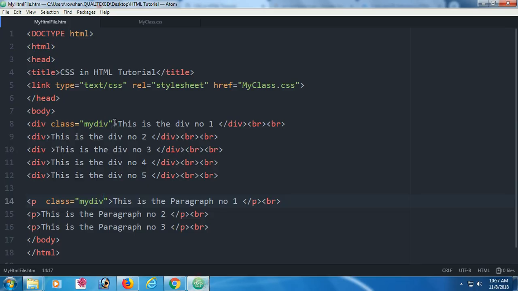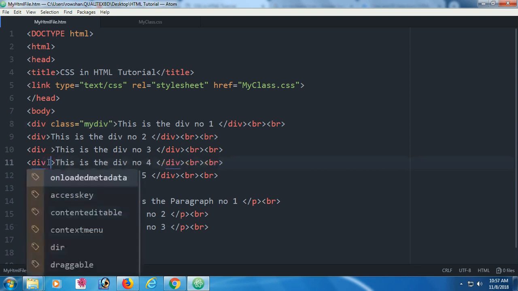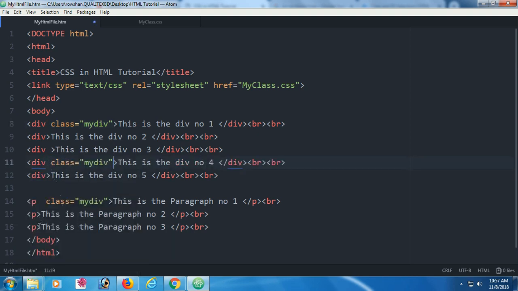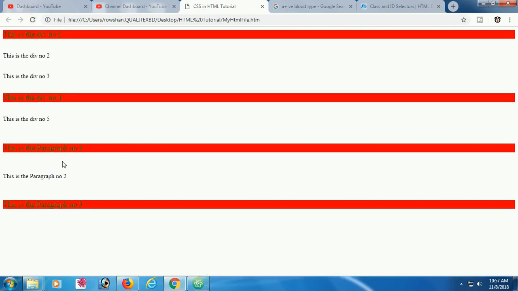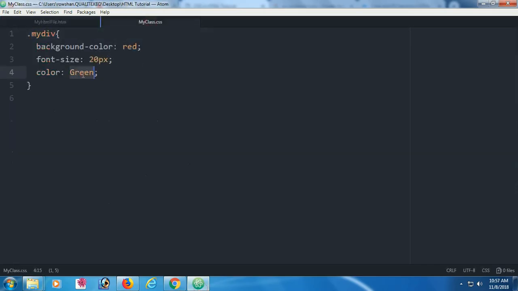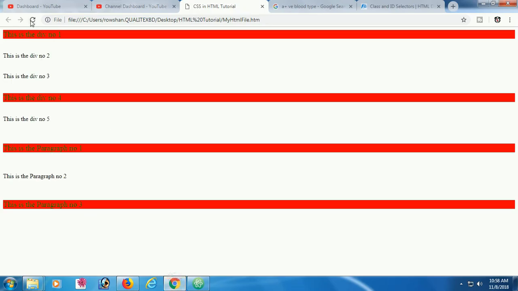If you call it in any tag in the HTML file, it will apply to that tag. See that I just used my div on the tags. Yes, in the div tag and paragraph tag, it's also applied from the CSS file, the CSS style. And if you change anything in the class, it will apply in the HTML file.